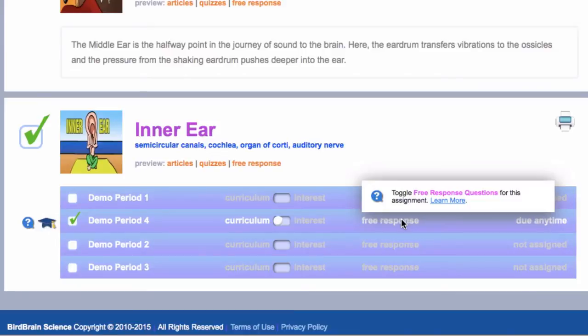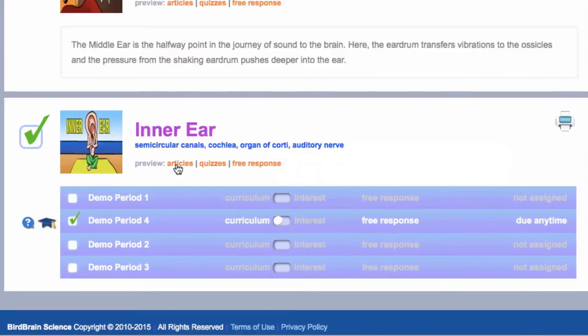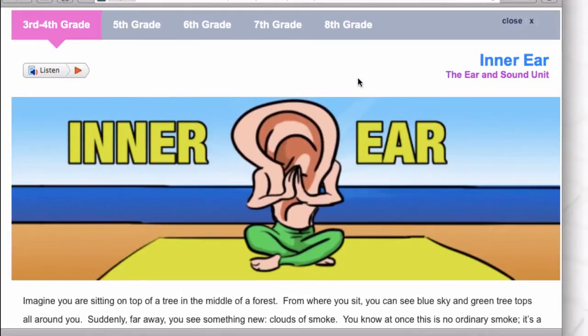So let's take a quick look at the free response on the inner ear. We can preview the articles, we can preview the quizzes, and we can preview the free response. Let's actually preview the article first. When I click on this, here's the article that will show up for the inner ear. You can see that it's broken down into different grade levels, and 3rd and 4th grade on this unit is the lowest level. So I can choose to listen in, and I can click on this.